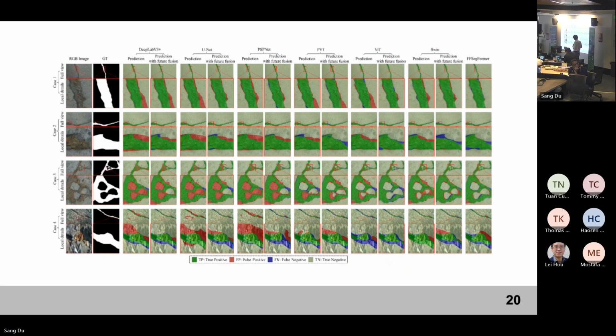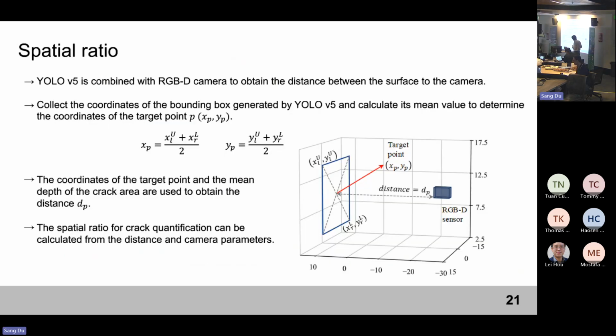I'll show the spatial ratio conversion here. We have the IoU. We box the crack area. We basically measure the average distance except the crack area. So in a sense, we know the distance is more accurate. We can basically use the camera parameter and also the distance to convert to get our spatial ratio here, to get a more accurate result.